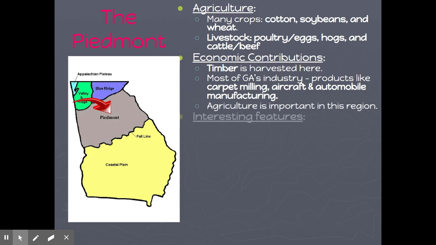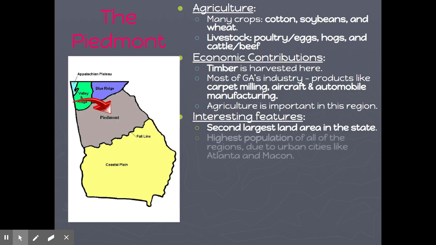Agriculture is definitely important in this region as well. So we have the most industry of all the regions, but there are definitely crops that are important in this region too. Okay, interesting features. We've got the second largest land area in the state. So we're not the biggest, but we're the next to the biggest in terms of the amount of land area.